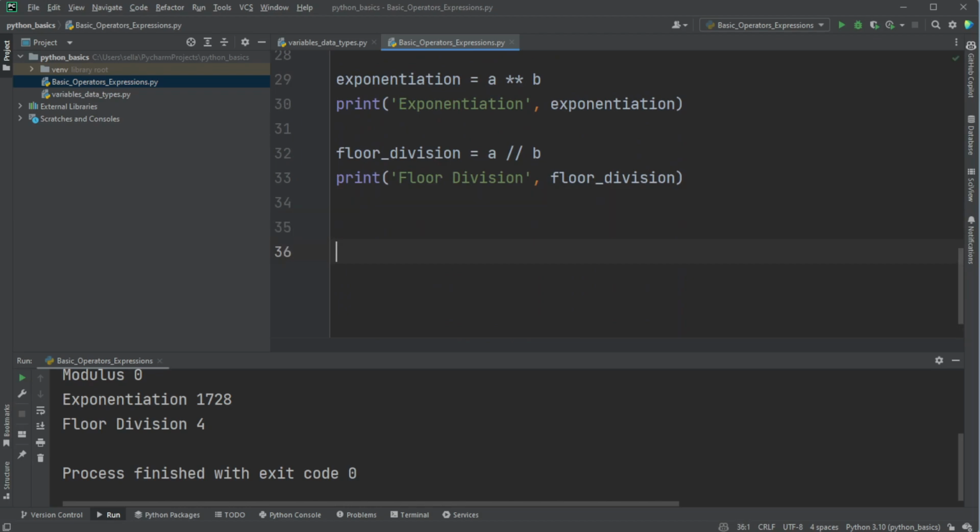So we should move forward on to comparison operators. Comparison operators are used to compare values and determine the relationship between them. These operators return a Boolean value, either true or false. So let's write down a list of common comparison operators. We'll do that with some comments.